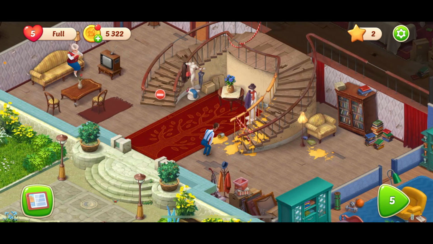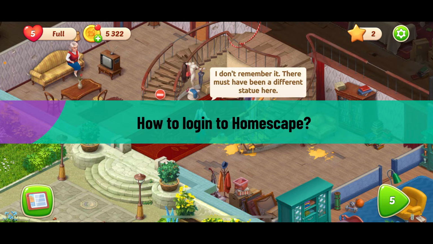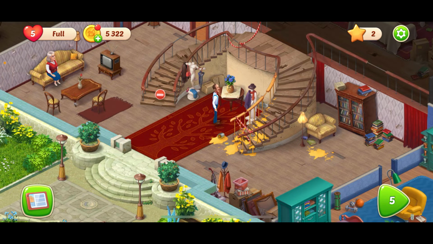In today's video, I'm going to show you how to log into Homescapes. If you want to sign in or log into your Homescapes account and save your progress within the game, then here's how you can do it.